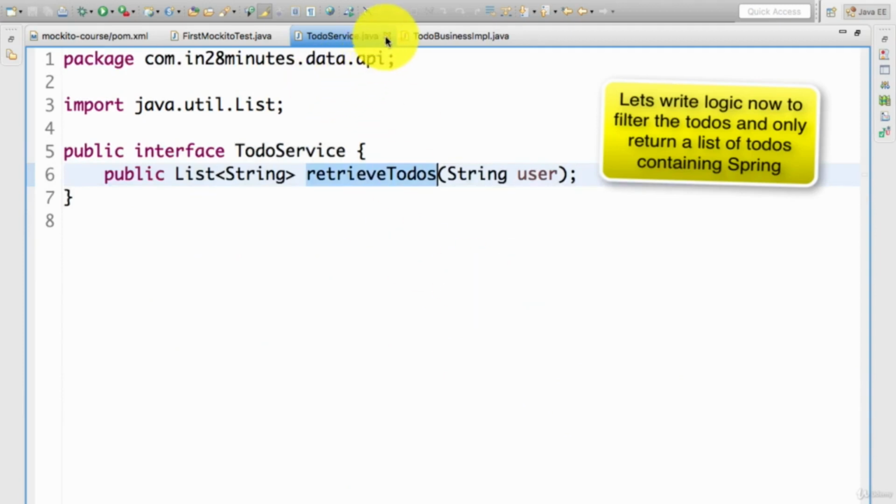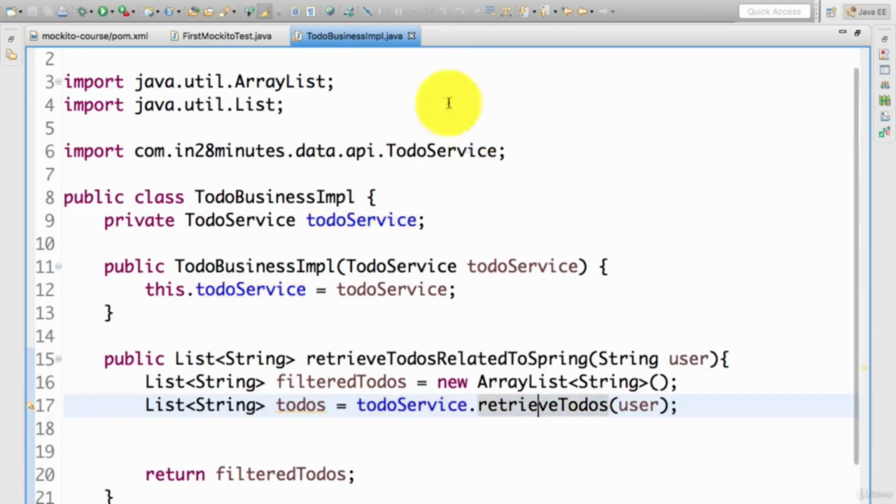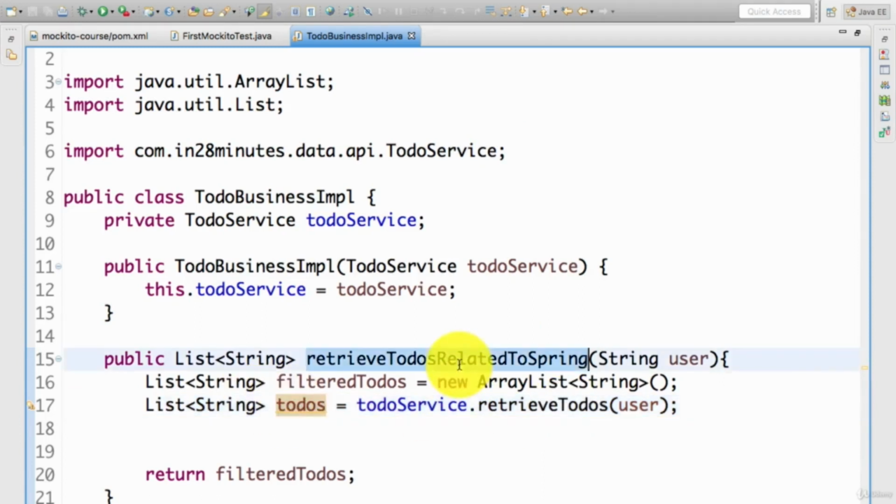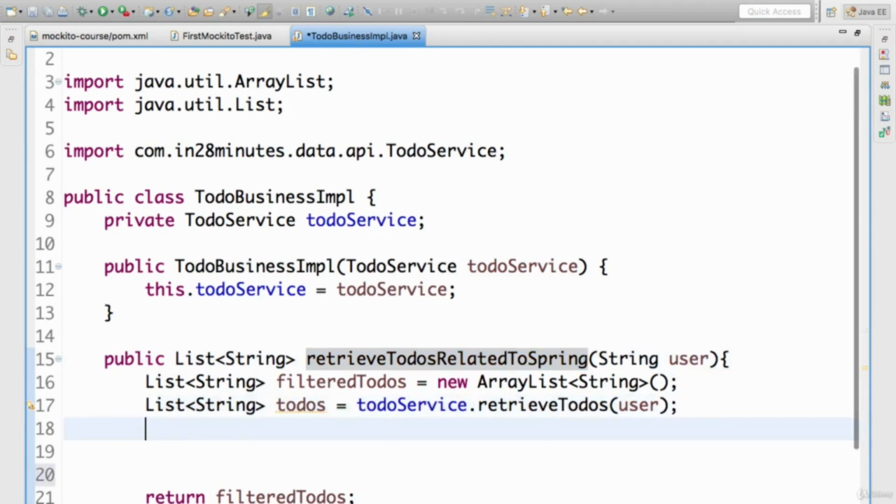This retrieve to-dos is talking to, let's say there's an implementation of this which talks to Wunderlist or any of the to-do management applications, and returns me back a list of to-dos. From those to-dos, I want to filter those things which are related to Spring. So what I want to do is filter those which are related to Spring.